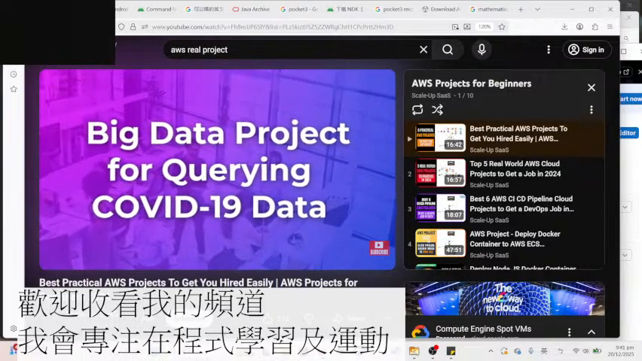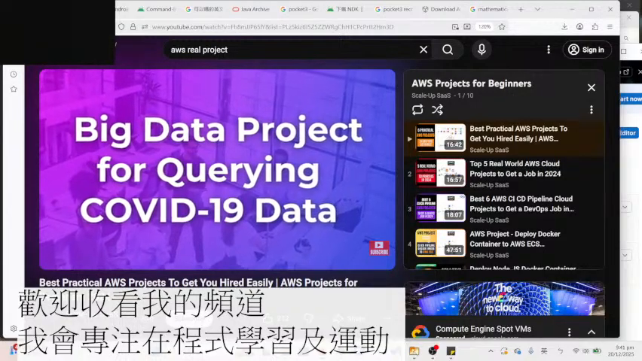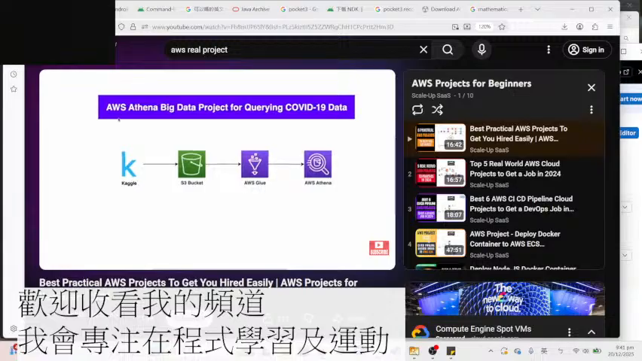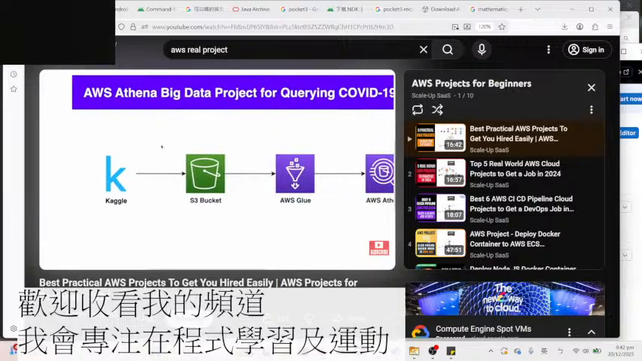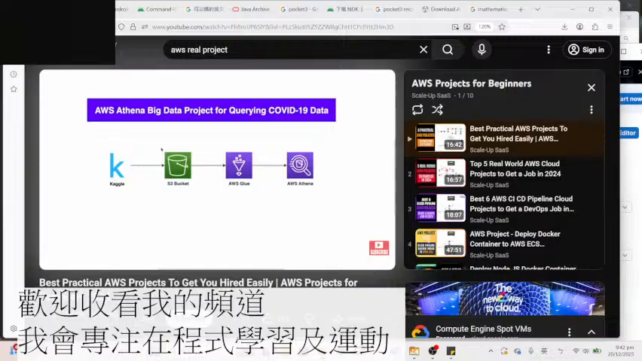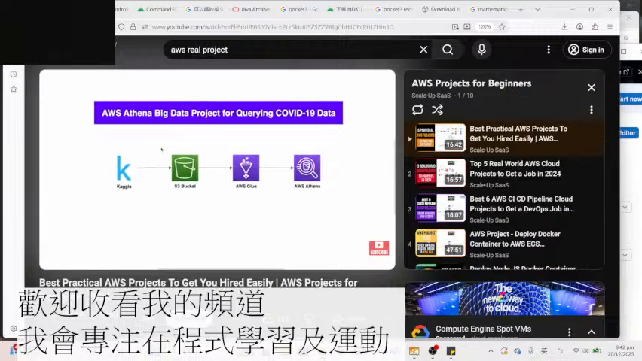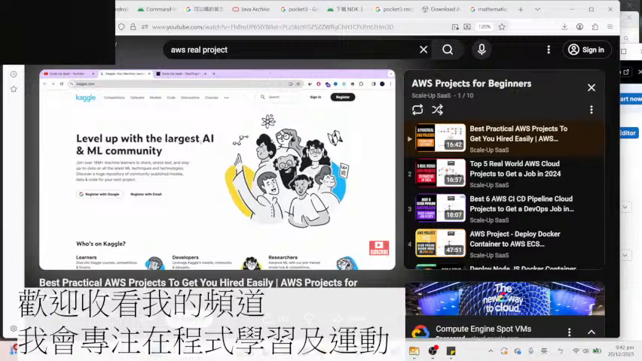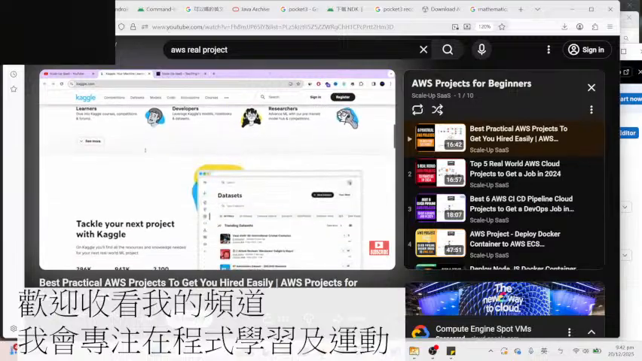Okay, let's go to project number 3, a big data project for querying COVID-19 data. This is more for backend developers, or also BI developers, business intelligence, who want to query big data using AWS Athena and AWS Glue. So you have the option to build a very nice architecture. It's a little bit simple, but it still requires you to work using Kaggle as a data source.